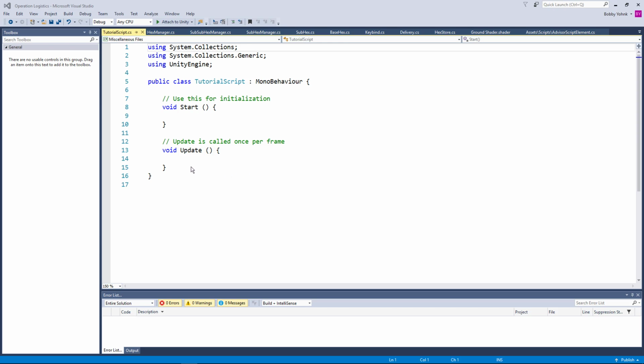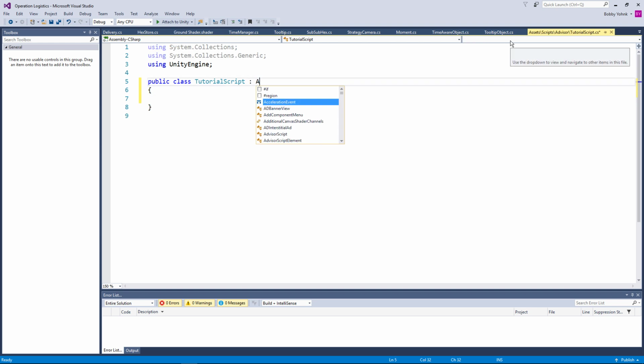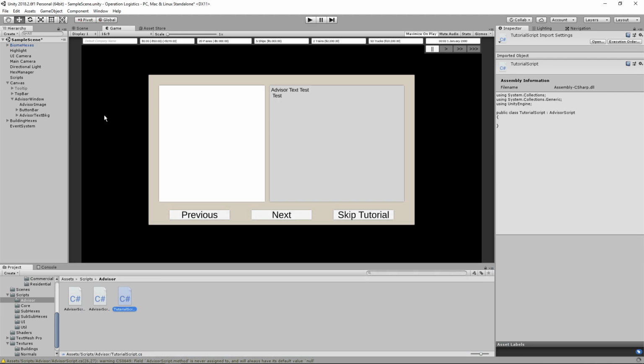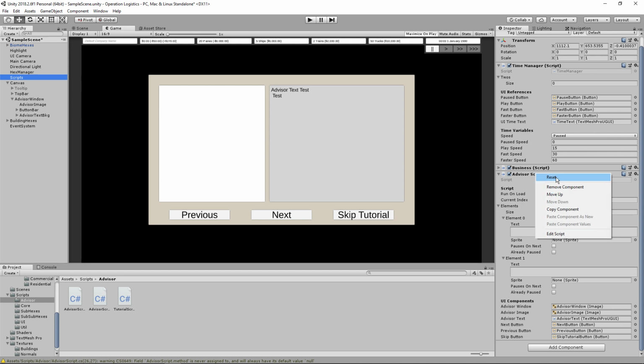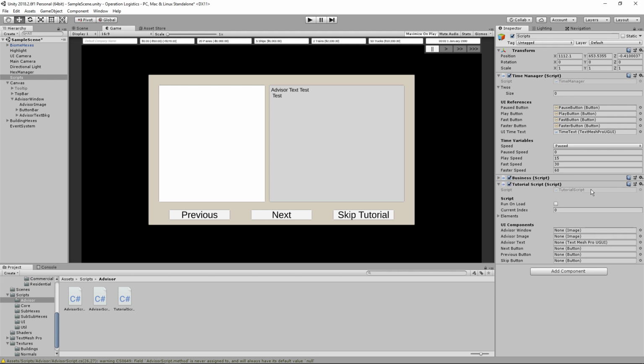And inside of here, basically all we're going to do is make this a subclass of advisor script. So as of right now, it's literally just an advisor script. And then if we come into our scripts here and remove our advisor script and add in our tutorial script, then you can see that it is exactly the same thing. We would need to reset up the UI components.